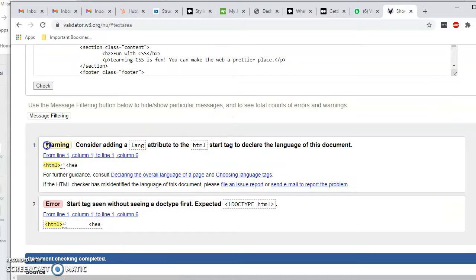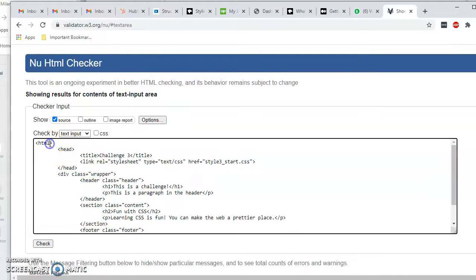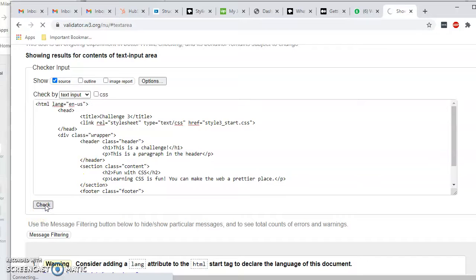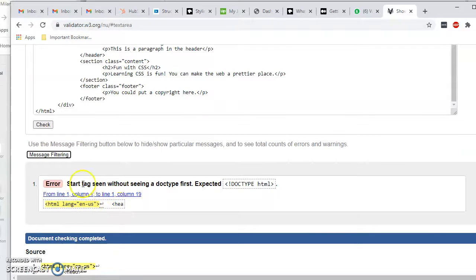So you can see here, if you see a warning, you can go back to your code. They say from line 1, column 1. So you can see here this HTML at the top, they have written consider adding a lang attribute. So if I come here, they have said I should consider adding the language like that. So I could add the language, and I could write something like that. If it's not correct, it will still display the error if I go on and recheck it. But if it's right, that error will no longer be there. You can see the error is gone.